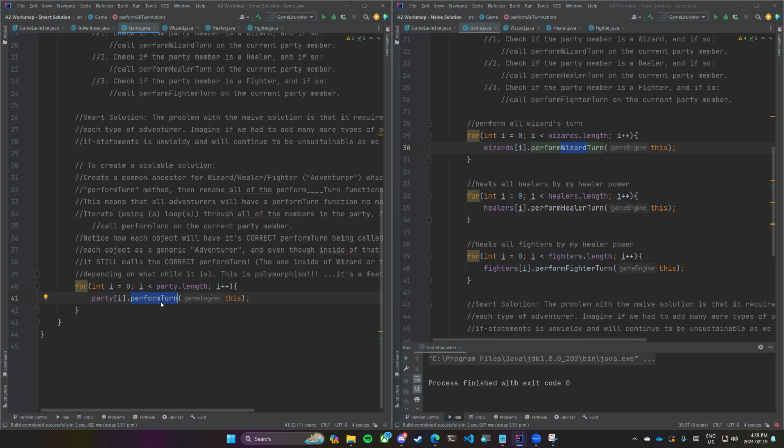So when we have an actual adventurer, we know that they're going to have a perform turn. Why is that? Because when we have an array of adventurers, like we do in our party here, technically we have an array of generic adventurers, but we don't actually have an array of generic adventurers, because each single index in our array is going to be a wizard or a healer or a fighter, a real implementation of that abstract class. A real concrete, non-abstract class is going to be in every single element. And we know that those concrete classes have to have a perform turn function. In fact, it would be invalid.